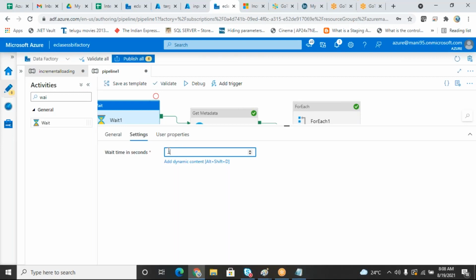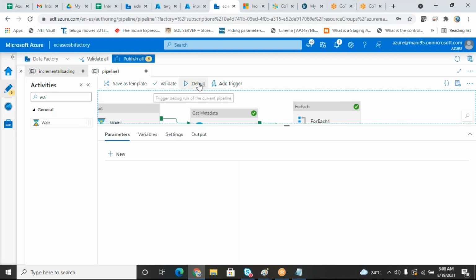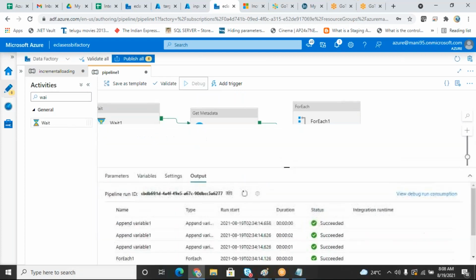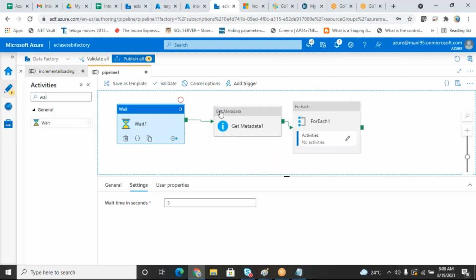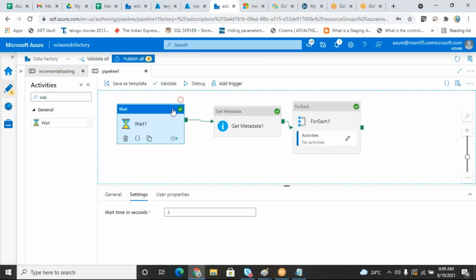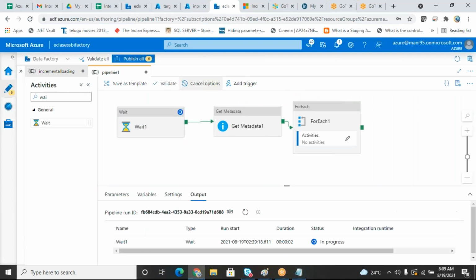If you put 1 second, then it is going to wait 1 second. Or if you put 3 seconds, let's see in debug, the wait activity is going to wait 3 seconds. Then only will it proceed to the next one. See here, if you increase to 6 seconds and debug again, the wait activity is just holding your pipeline for some time.